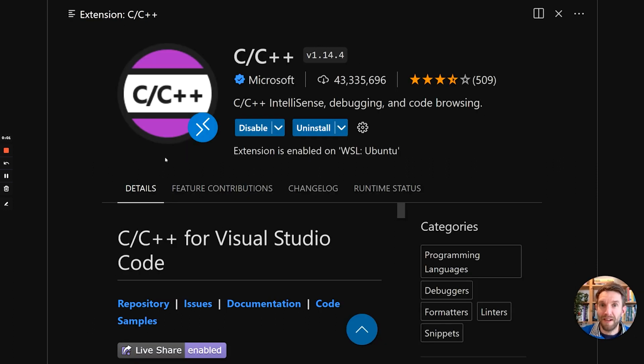Before we start coding, I'd like to mention that I'm using Visual Studio Code as my code editor. And I have installed the C++ extension developed by Microsoft to give me a bit of IntelliSense and a bit of syntax highlighting. And I highly recommend you trying out this extension to see if you like it. So let's get into some actual code.